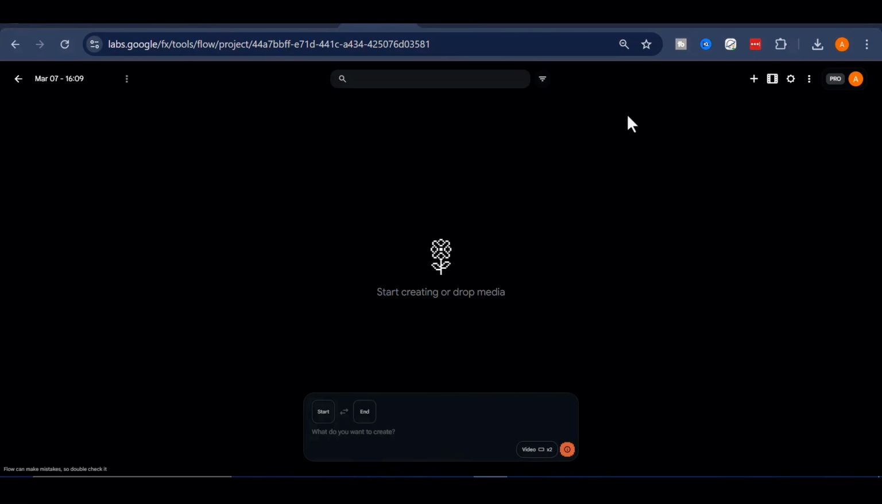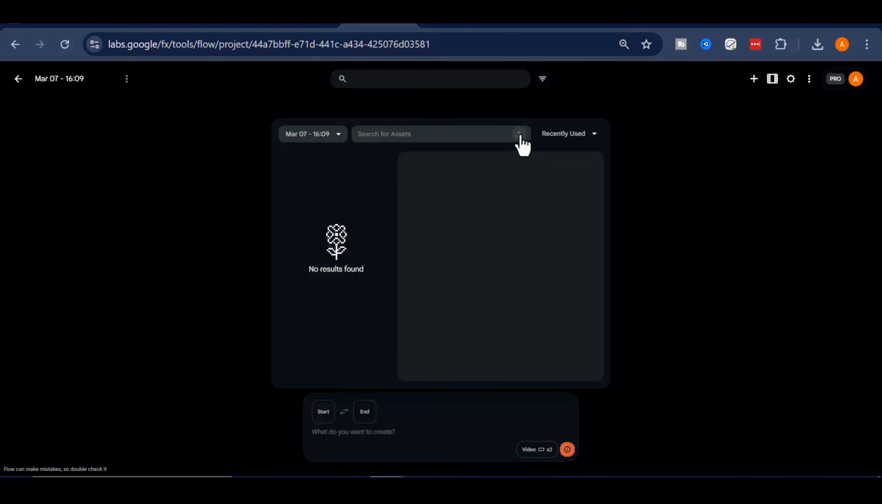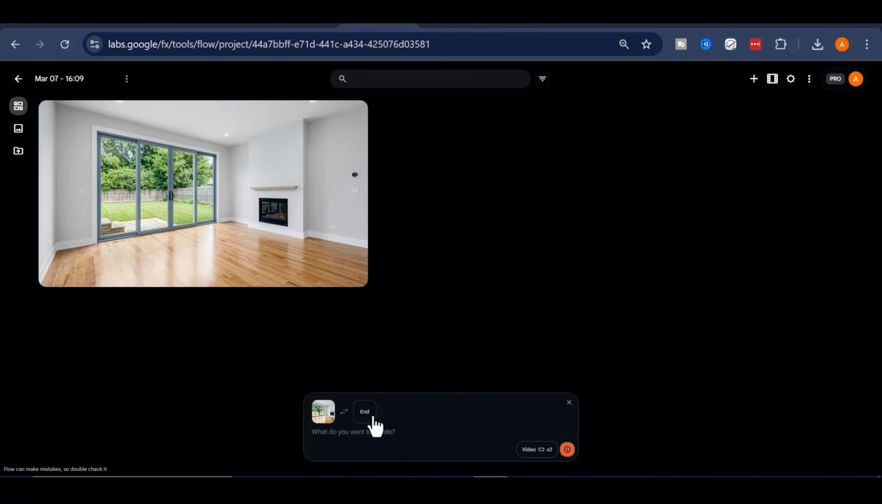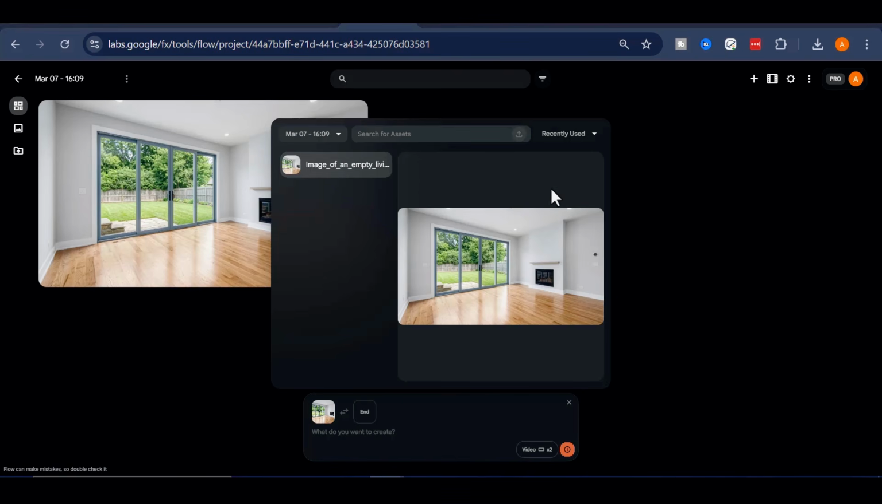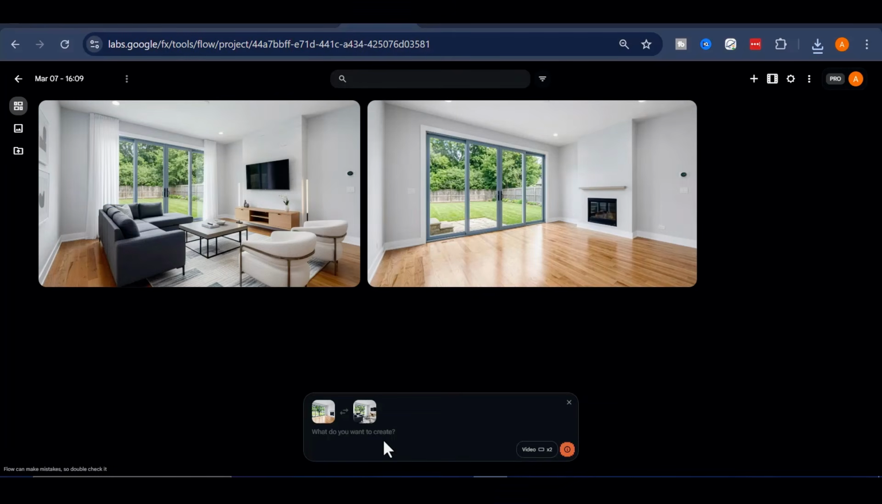Now, in the prompt box, you'll notice 2 small boxes labeled Start and End. For the Start frame, click on it and upload the image of your blank, empty living room. For the End frame, upload the beautifully furnished version we just generated with DeHome AI. Then, paste in this prompt.